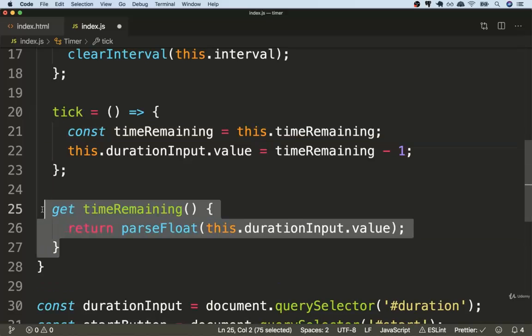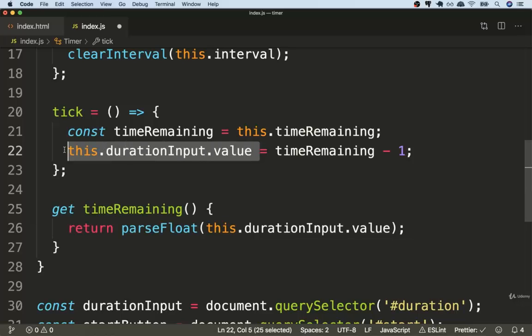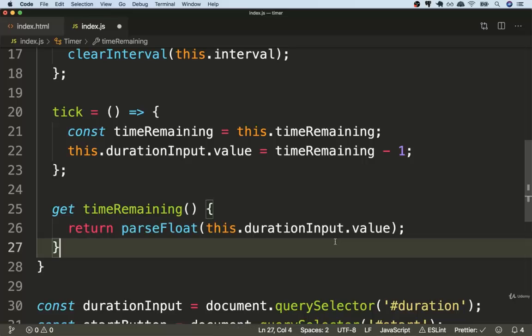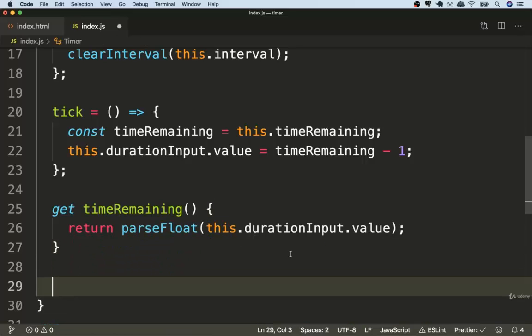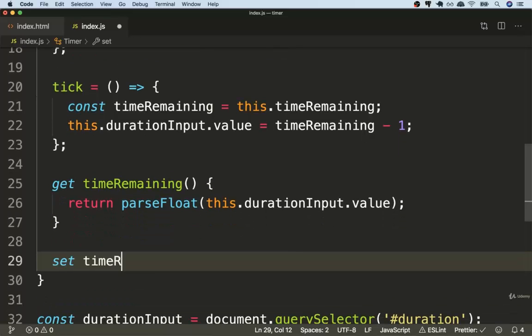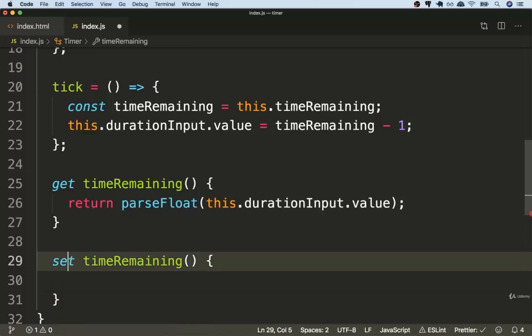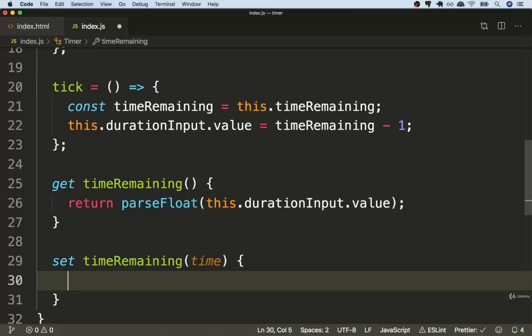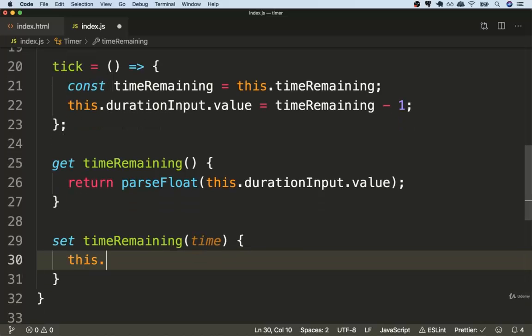So now we can use a very similar approach. We can set up a setter to change the value inside the input. And once again, we can essentially hide away all the complexity around actually setting the value as well. So I can say set timeRemaining. We're going to call this with the updated time. And inside of here, we'll have the same implementation we had before. So we'll say this.durationInput.value equals time.